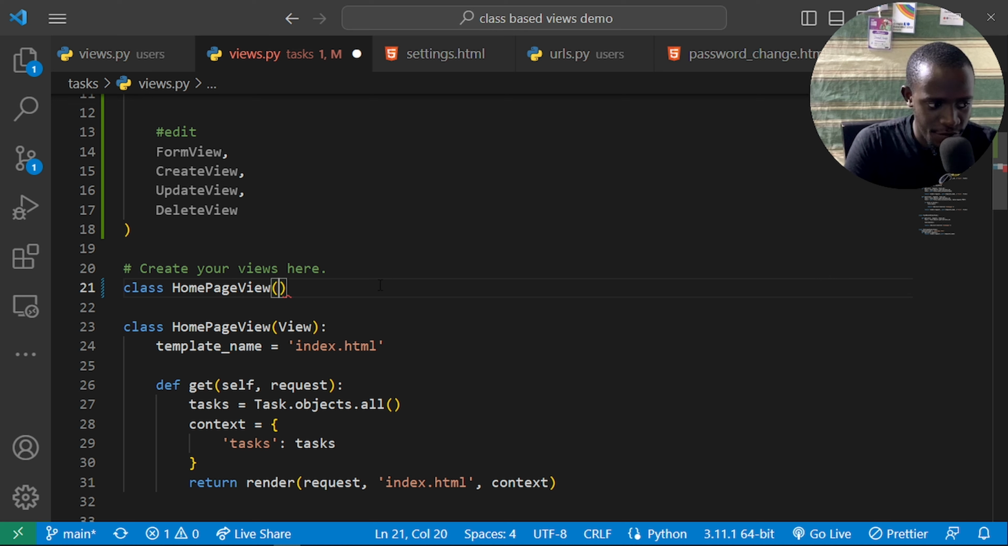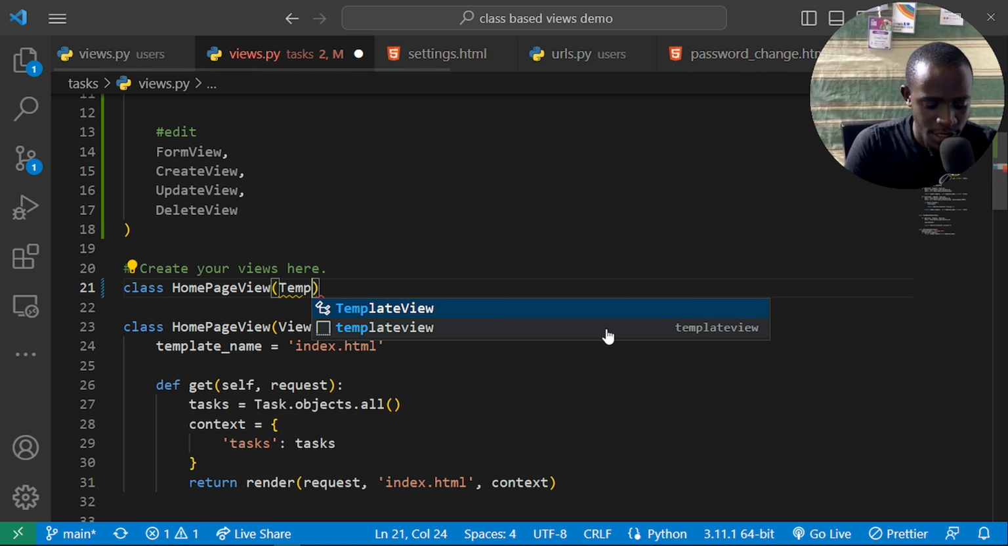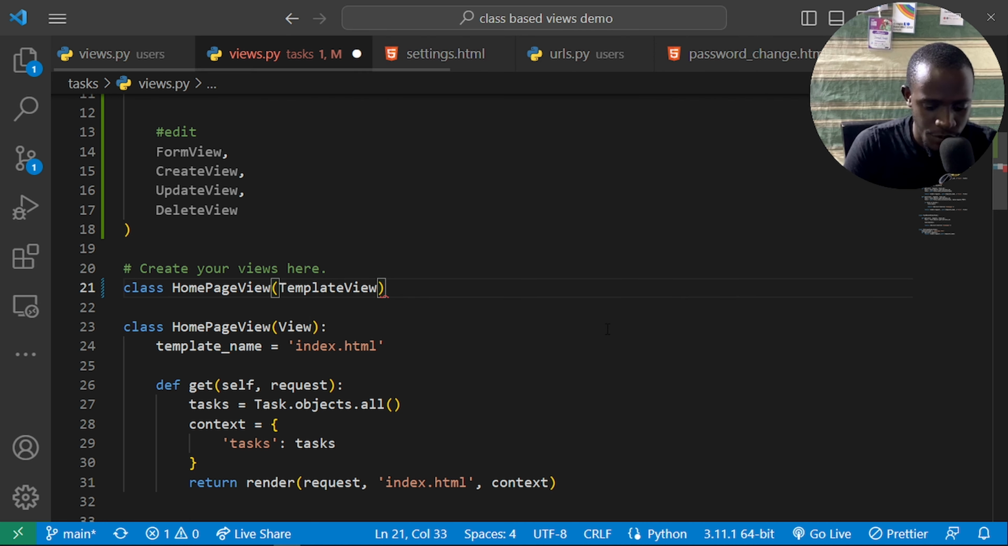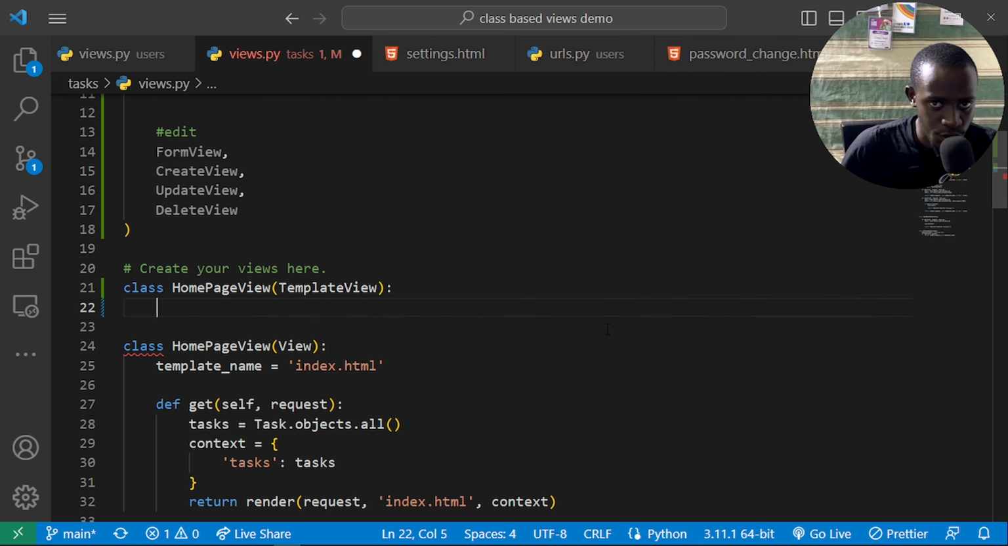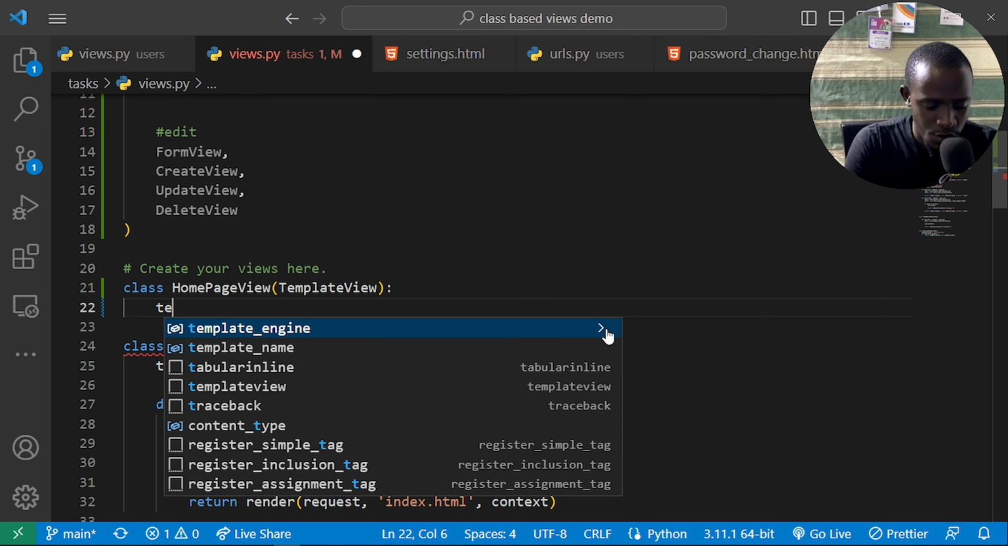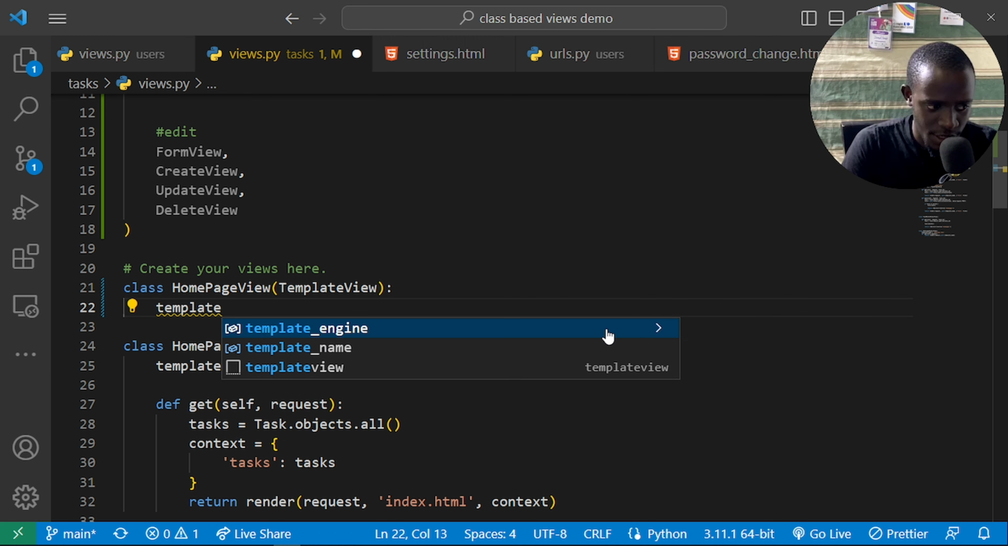So this home page view, instead of being a view just like the one right here, we are going to go ahead and make this our template view. Now, when this is a template view, we do not need that much. In fact, we do not even have to specify the HTTP methods. All we have to do first is define the template that we're going to render.